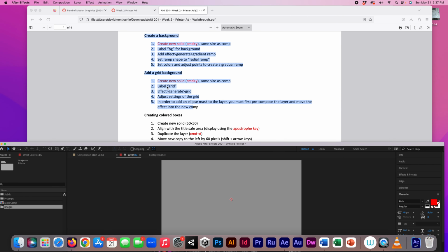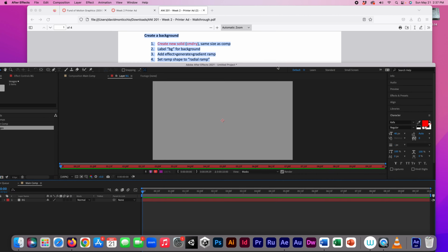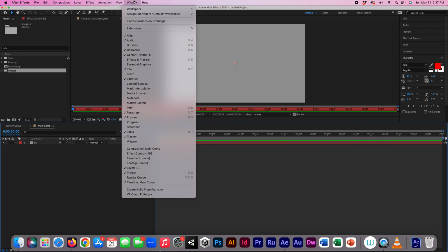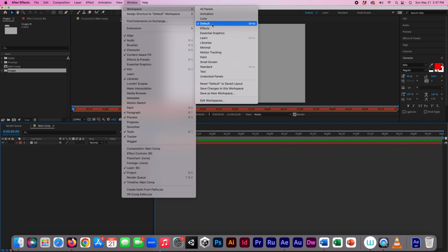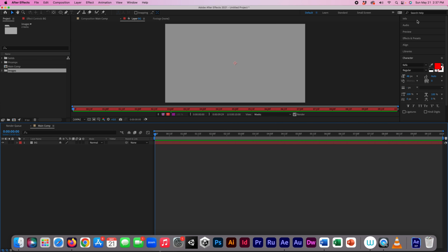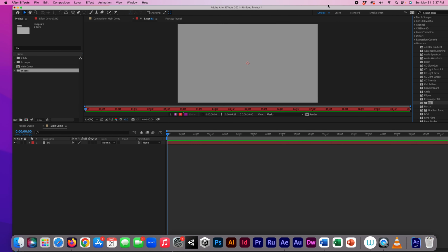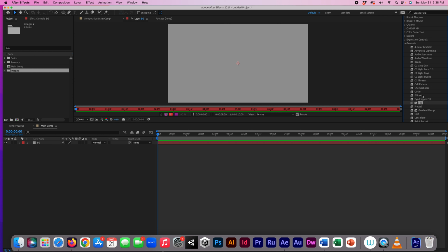So let's see here. So label BG for background, then add, generate, effect, gradient ramp. Okay, so what does that mean? Over on this right-hand side, once again, if you don't see this right-hand side, it's under Workspace Default. And we've got info, audio, preview. Let me go to effects and presets. Under effects and presets, we've got all these different things. And under generate, there's a thing called gradient ramp.